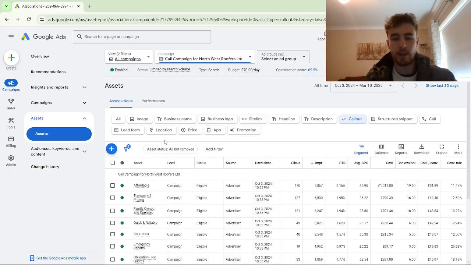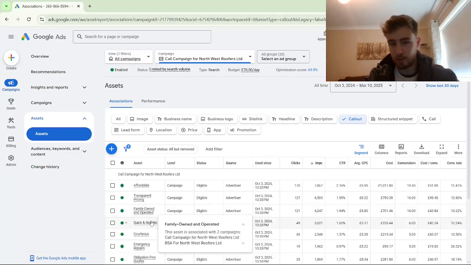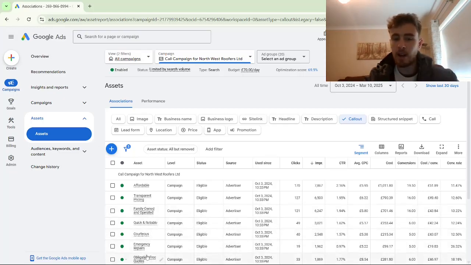So anything that you can think of for the service that you offer, and you can see a bunch of examples here that could be applied to almost any service. For example, affordable, transparent pricing, family owned and operated, quick and reliable, courteous, obligation-free quotes, and so on. These are all examples of callouts that you can add to your campaign. And what we'll get onto as well is actually optimizing these to make sure that you're running callouts that actually give you good conversion rates and cost per conversions, as you can see here with these callouts.